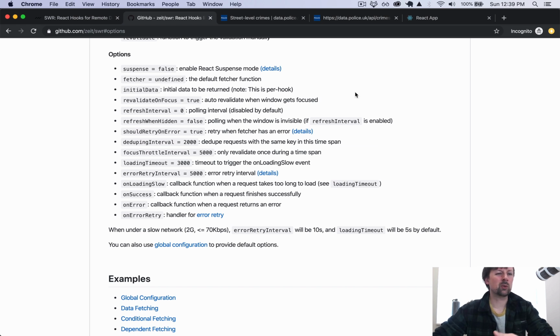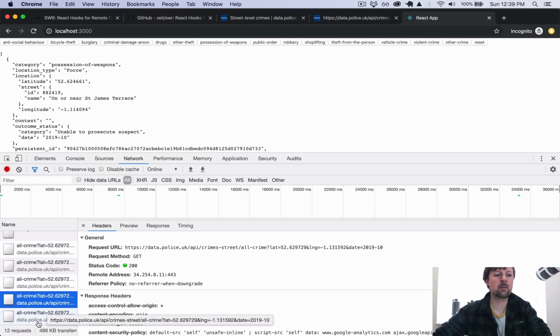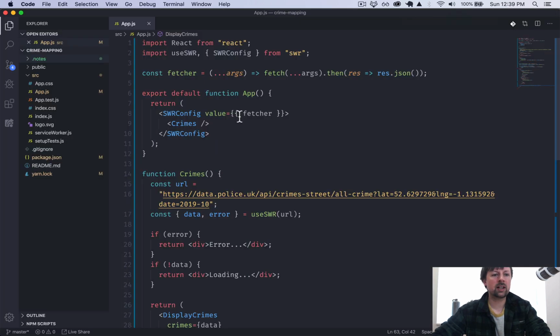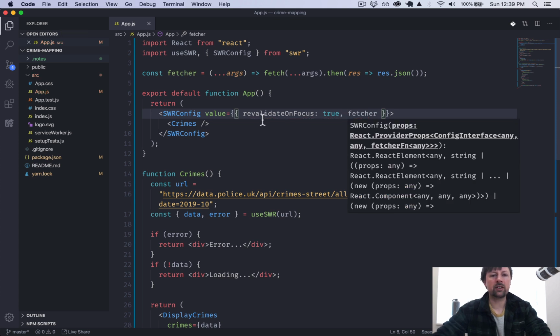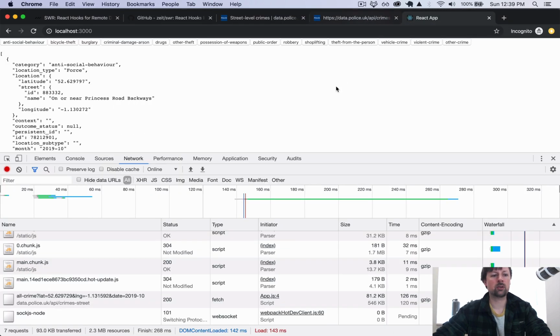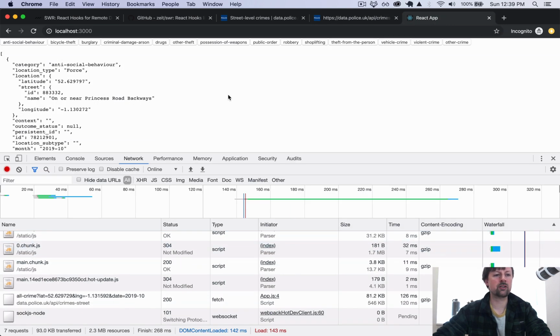But for this data, we don't really want it to refresh every time. I'm fine showing the older version of that. So there's an option that we can pass, and that is revalidate on focus. That's when the browser tab gets focused. See, new fetch right here. I don't want that on here because my data is not changing. It's pretty cool though, but because we're using this global config, we can just set revalidate on focus to false, so that every time you come back, you can see it's no longer refetching all of the data.